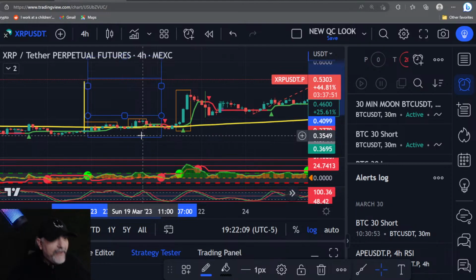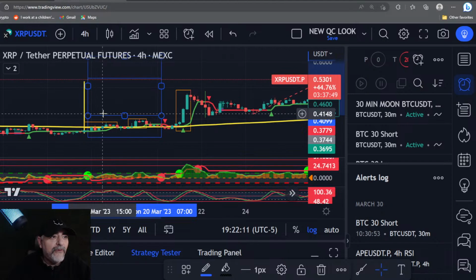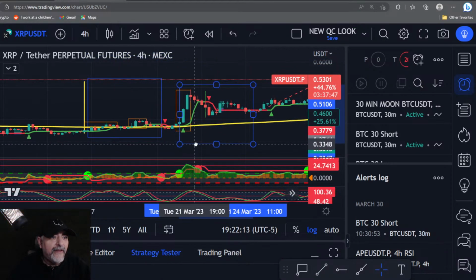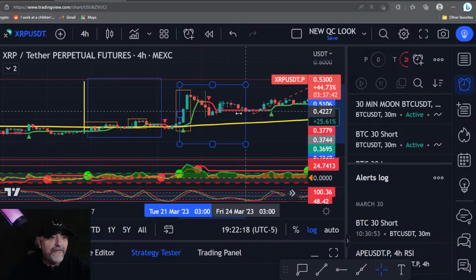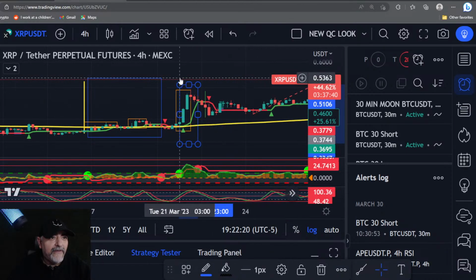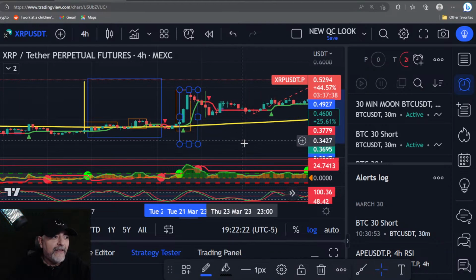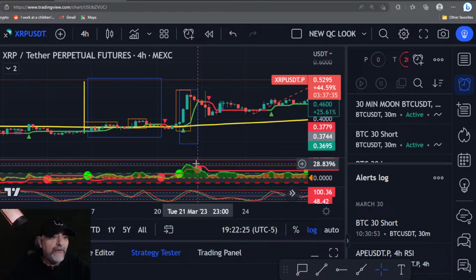So I'm going to control copy, control paste. Now I'm going to move this next one over, and that's going to be off of here. Here's your green moon right here, and there's your 4 hour red moon right there. So there you go. I'm going to make it a little bit bigger. Green moon, red moon.